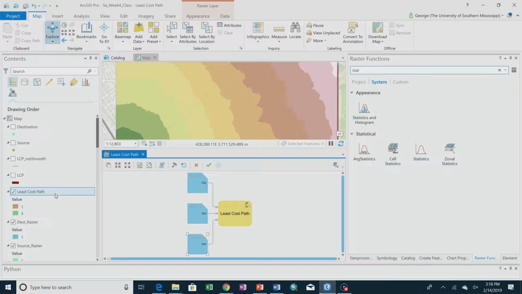Yours is? Now, are you sure that you're clicking on the one that you created using the raster function chain, or are you clicking on the one that you created in Model Builder? Okay.